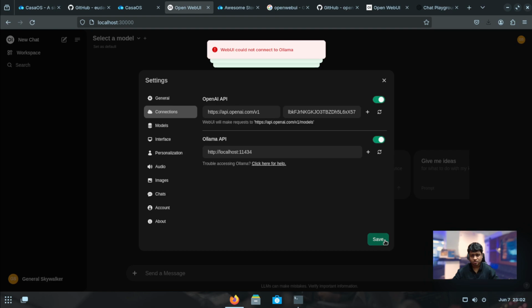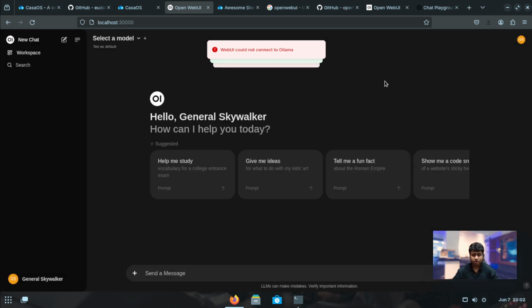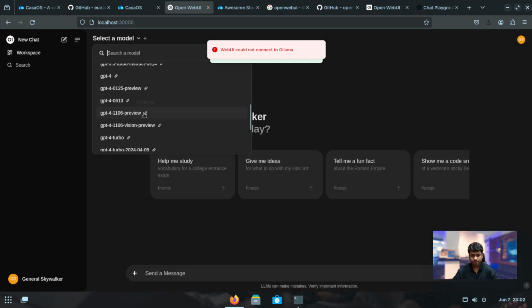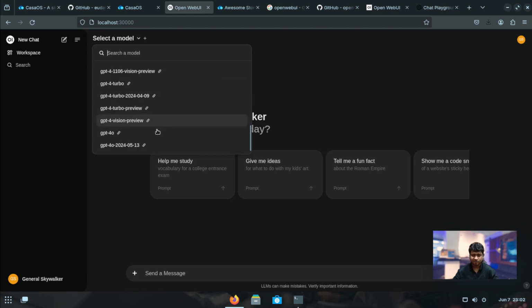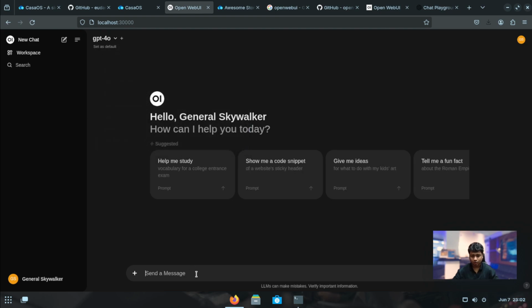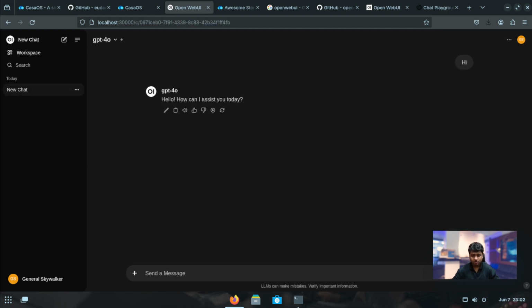The error is because the Ollama local models are not running, but we'll come to that in later videos. Now, all the GPT-4 models are available for use here. You can go ahead and start using ChatGPT right away. It works flawlessly. The speed is almost the same as the actual platform. So I think this is how you can get started.